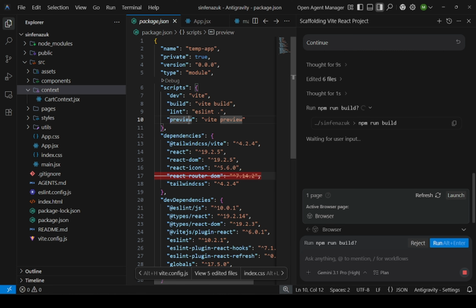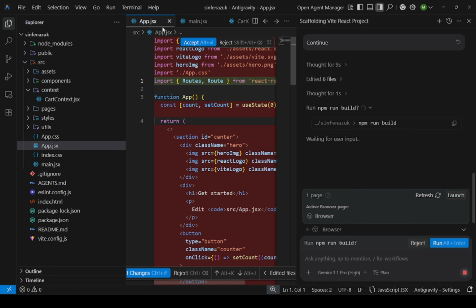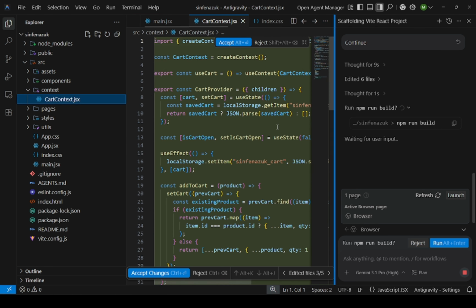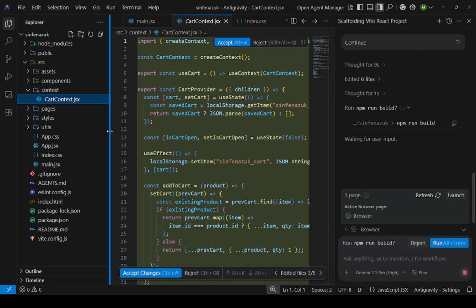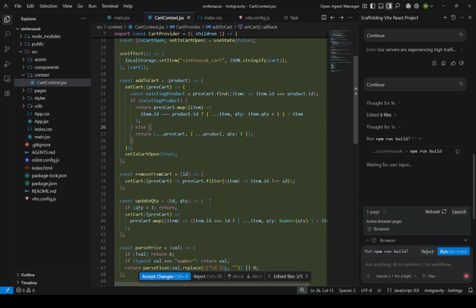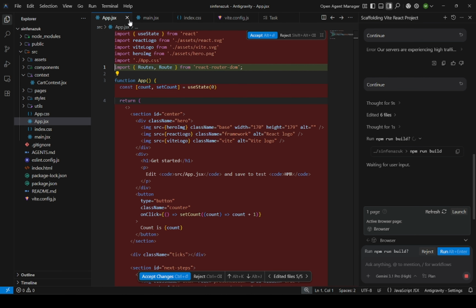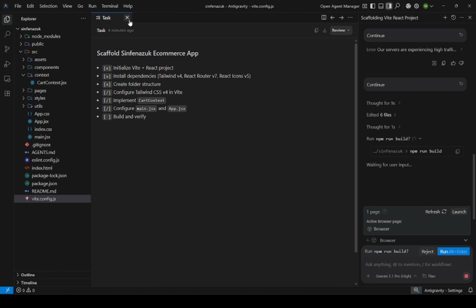Opening the app.jsx file, you will notice certain sections highlighted in red. These represent old code being replaced. Inside cart context, the new code is highlighted in blue. This is where the cart logic lives, including quantity increment and decrement functionality. The agent is still working. We simply wait for it to finish.